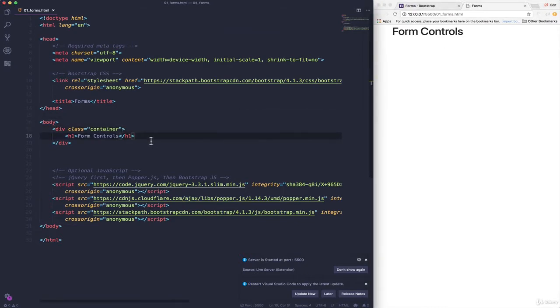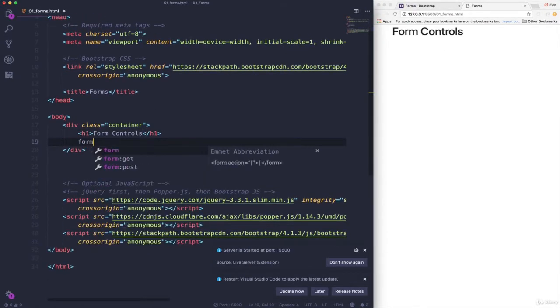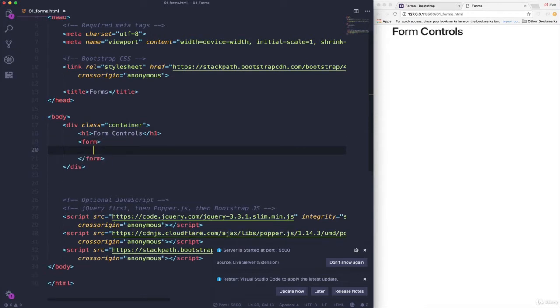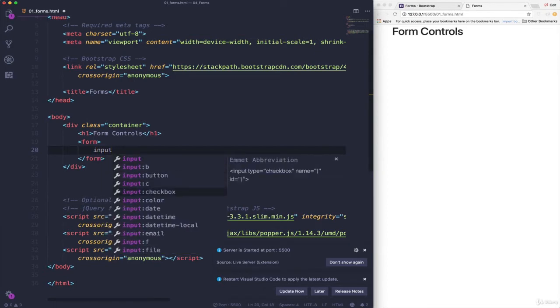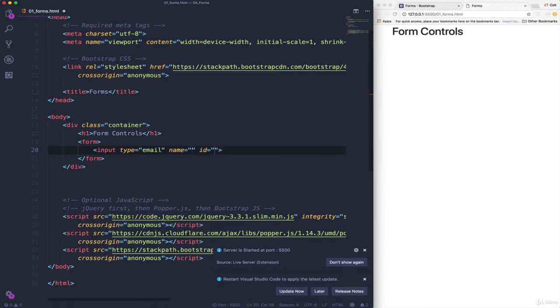And the first thing I'll do, make this a bit larger again, is add a form. And we don't have to do any classes or any styling to the form itself. And I'm going to begin by adding a simple input. And let's do input type equals email. And I'm going to leave the name and ID blank for now. I'll get rid of name. But let's just look at it on its own. Let's give it a placeholder. Just say, maybe, enter your email.